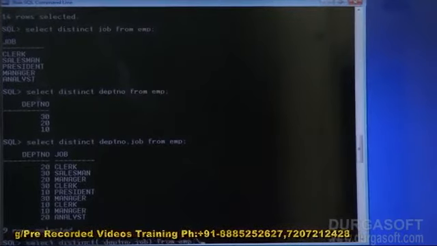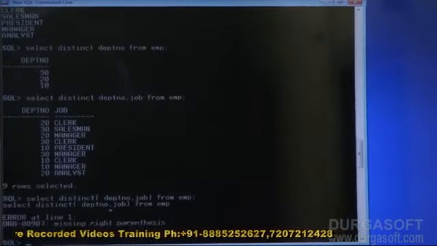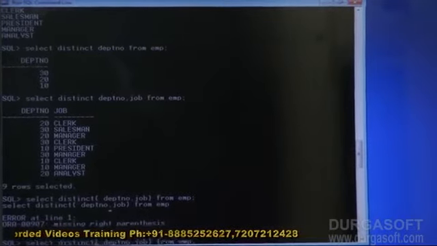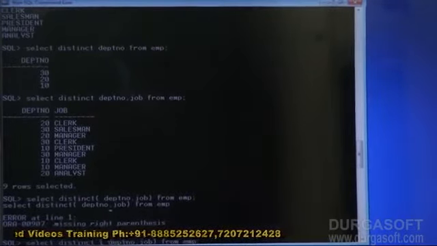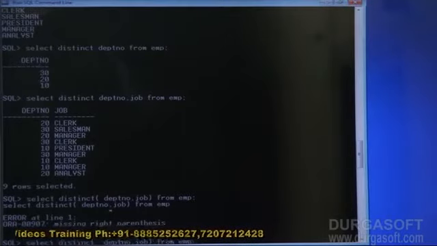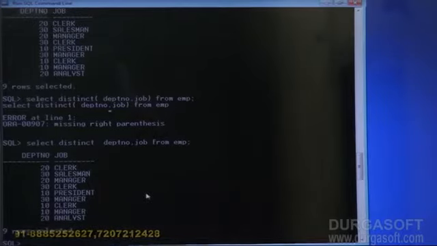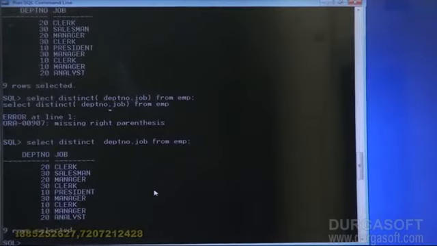Now see, it is saying missing right parenthesis, so not like this. Generally some versions will support parentheses. See, one clerk is there under 20. So that combination should not be repeated again.